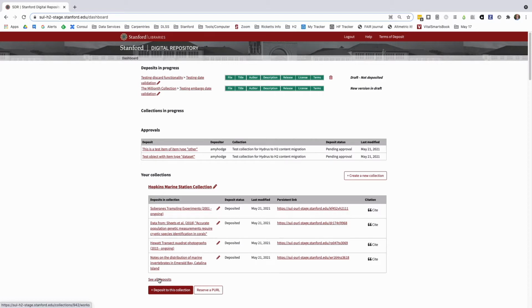Another change is that depositors were seeing these pencil icons next to each of the collections, which is the link that allows you to edit the collections. They were seeing those icons all the time. And now users will only see those icons when they have permission to edit those collections.